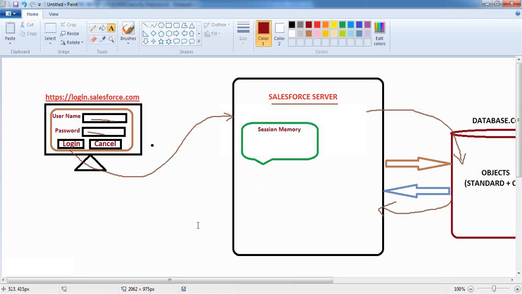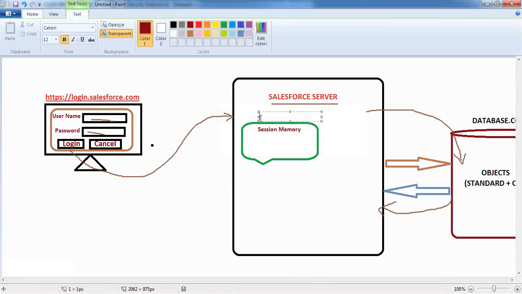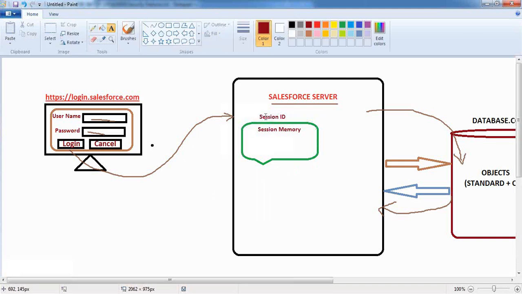Now, in order to identify this session memory, it is going to allocate a unique identification number that is called session ID. Okay. In order to identify this memory location, it is allocating a unique identification number that is called session ID. So now, once the memory has been reserved, Salesforce server is going to send the response back to the end user over here. Upon sending the response, it will send that session ID also. Inside the response, session ID also will be included.